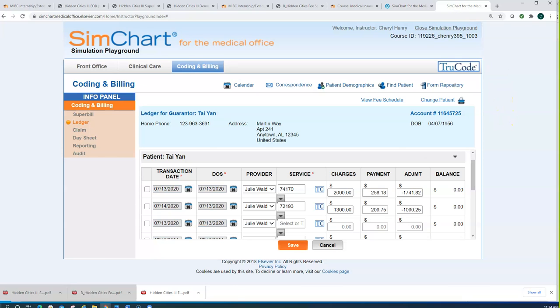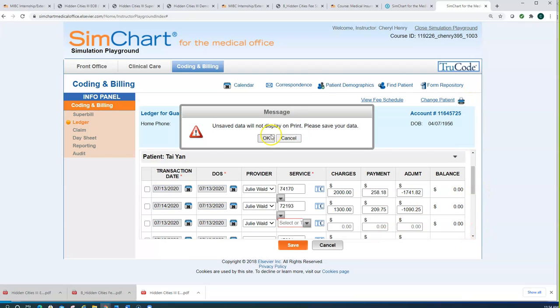Does anybody have any questions about what I just did? No. Okay, good. And then you just save it. Of course, when you print this up, unsaved data will not display. Please save your data. So let's go back here and save it. I thought I saved.